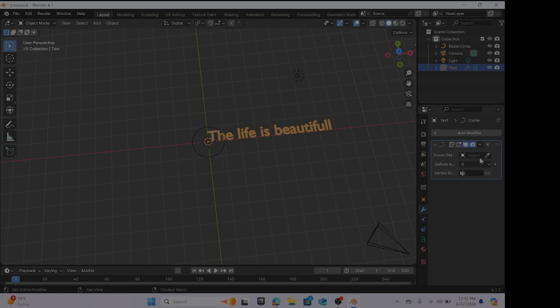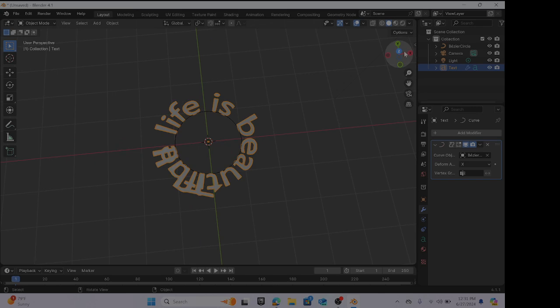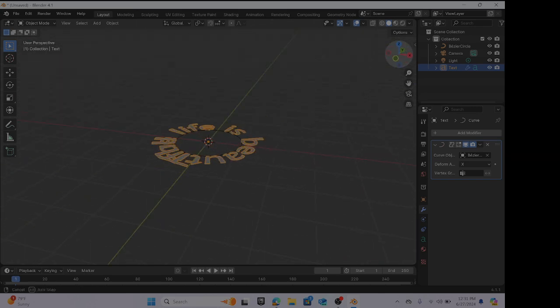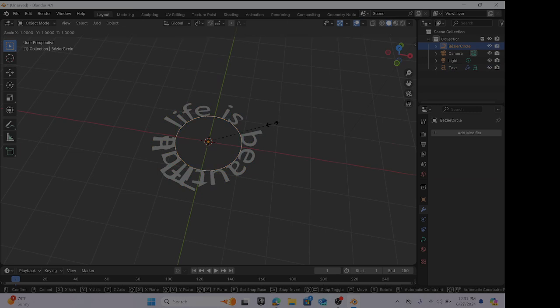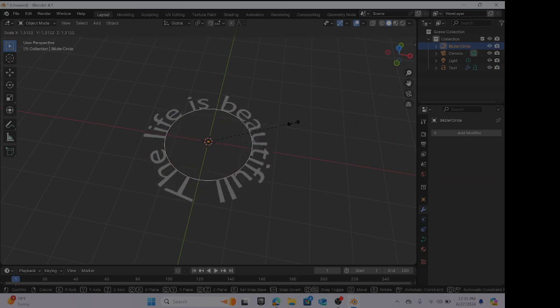Now select the object you want to touch it. That way you have the text attached to the curves. Then we can select the curves and make adjustments to the text.